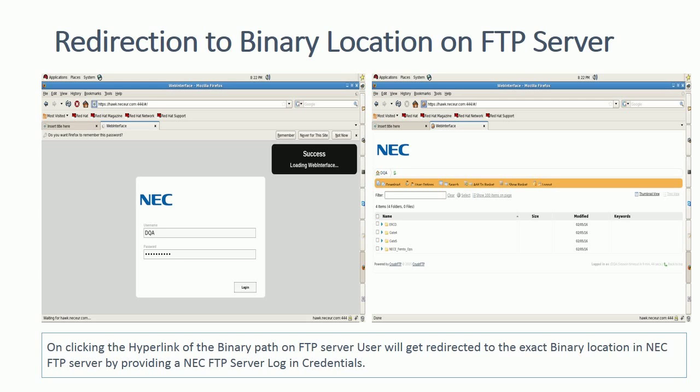Redirection to binary location on FTP server. On clicking the hyperlink of the binary path on FTP server, user will get redirected to the exact binary location in NECFTP server by providing NECFTP server login credentials.